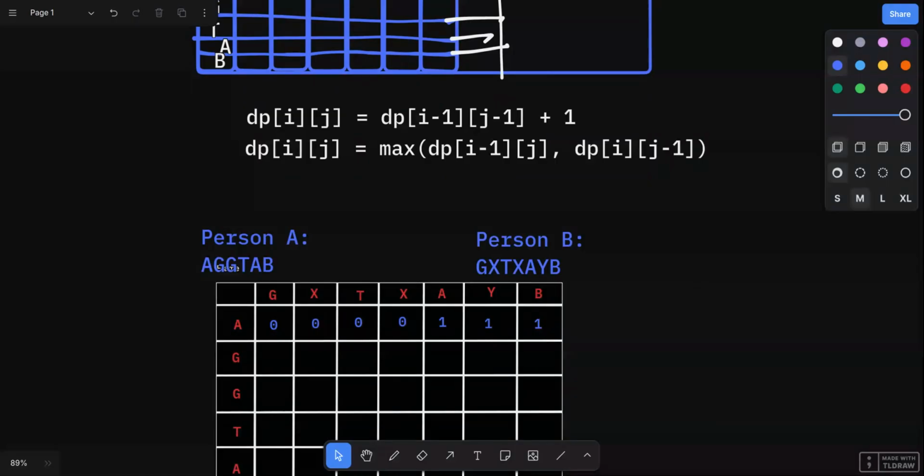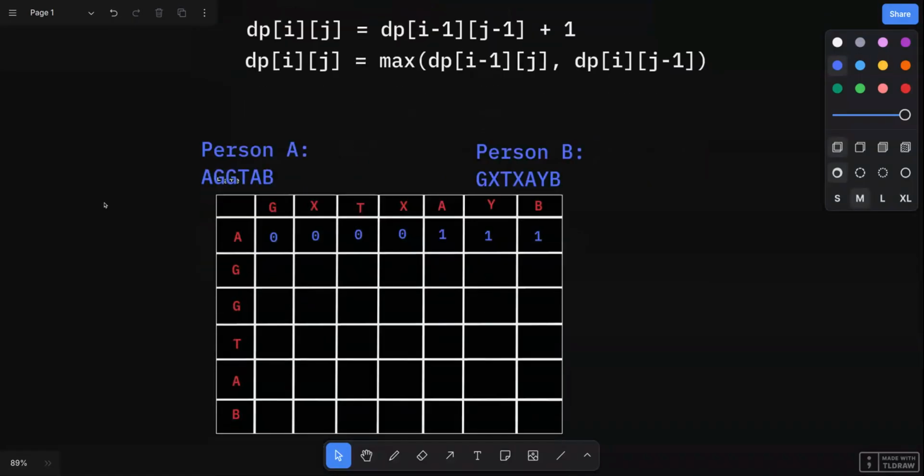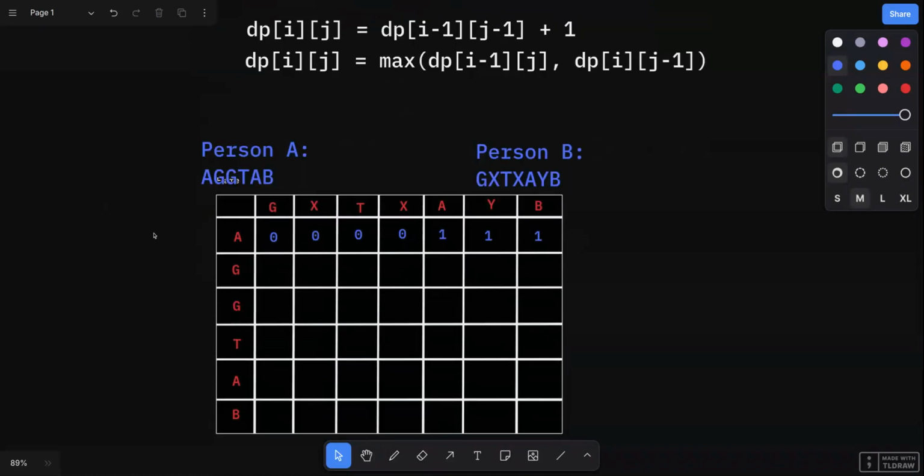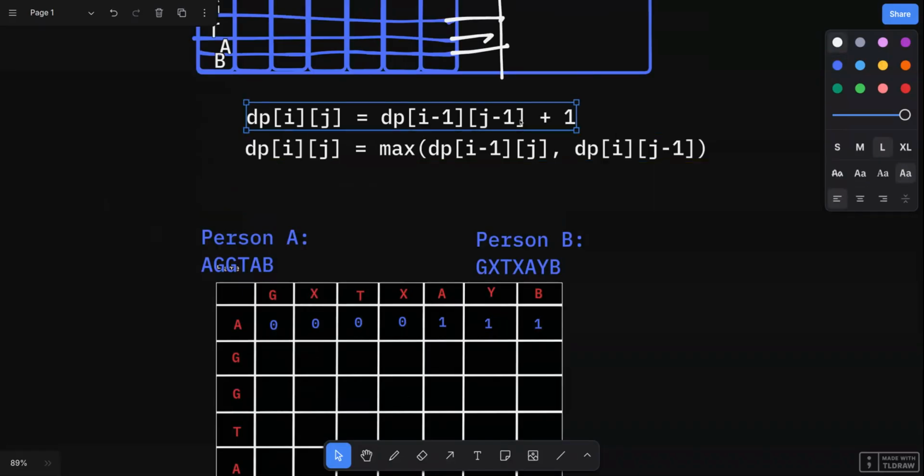The rules for filling the table are quite simple. If two characters match, we take the diagonal value and add one. That is what we had here as the first thing. What that means is that we found a matching character. And if they don't match, then we take the maximum value from the top or from the left.